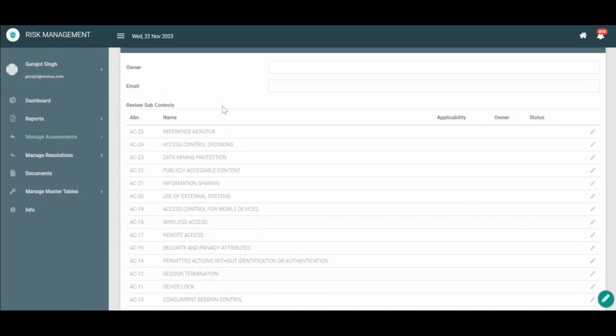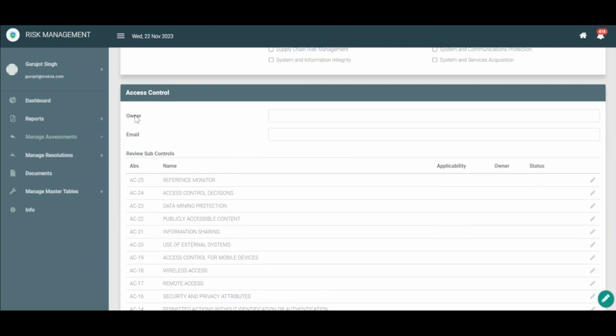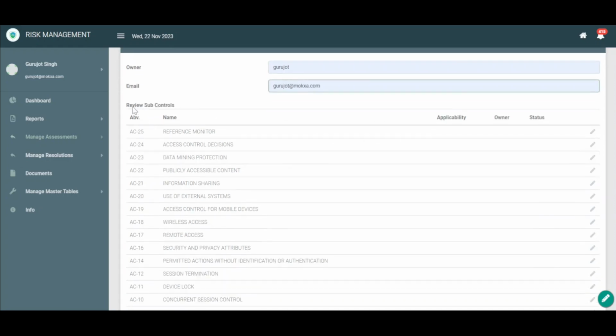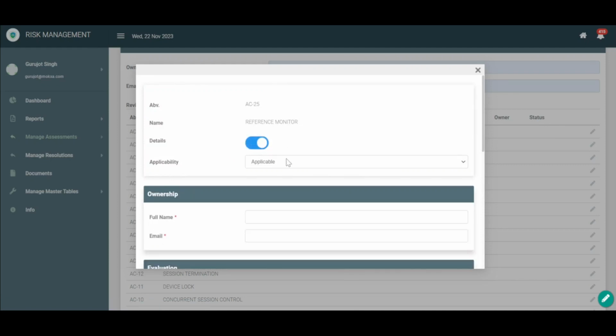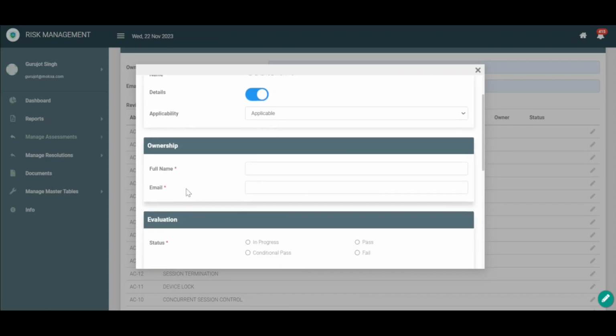And over here, relative to each control family, we can assign an owner and an email. So say in this case, the owner is going to be Gurujot, and for the email, we can choose Gurujot at Mokxa. And right below that, we can actually see all the subcontrols and drill down one step further and click on this pencil icon over here, and we can see this subcontrol in depth. And let's say, for example, we want the details. So we have the ownership, we can assign the full name as well as the email. And we can also choose the applicability, whether this subcontrol is applicable or not applicable.